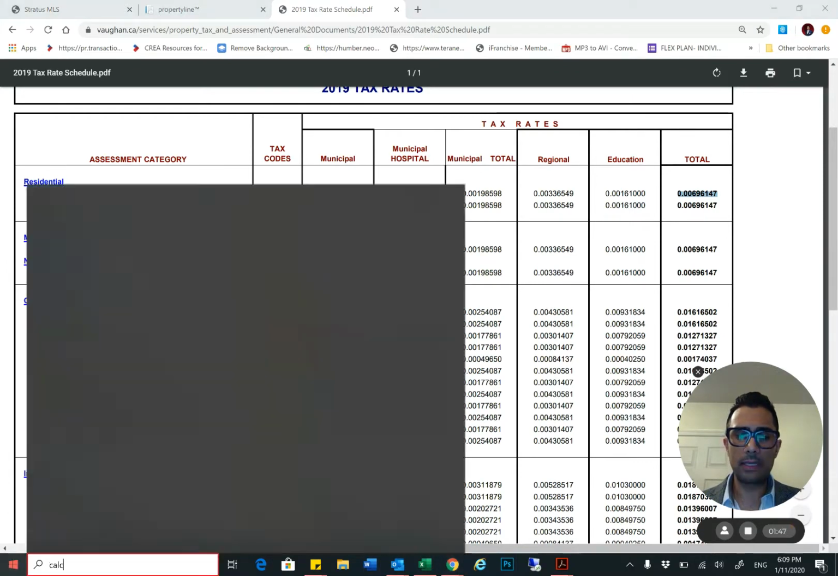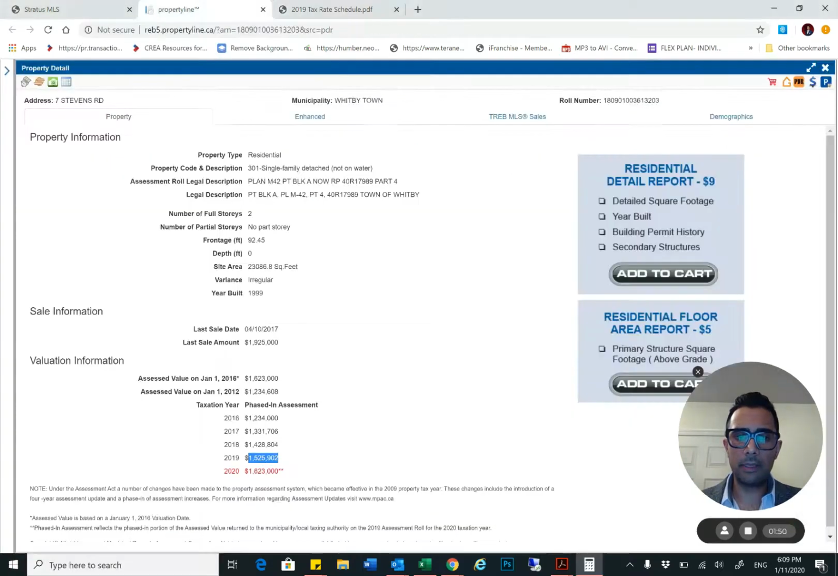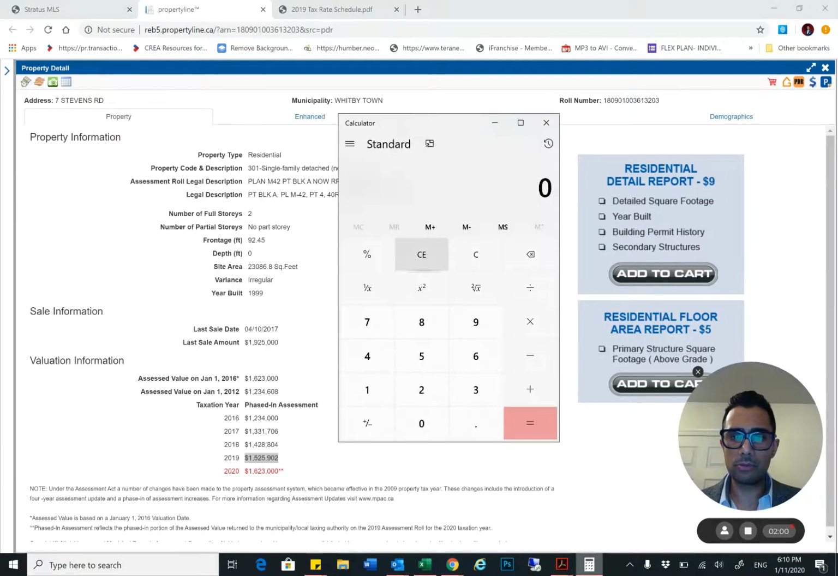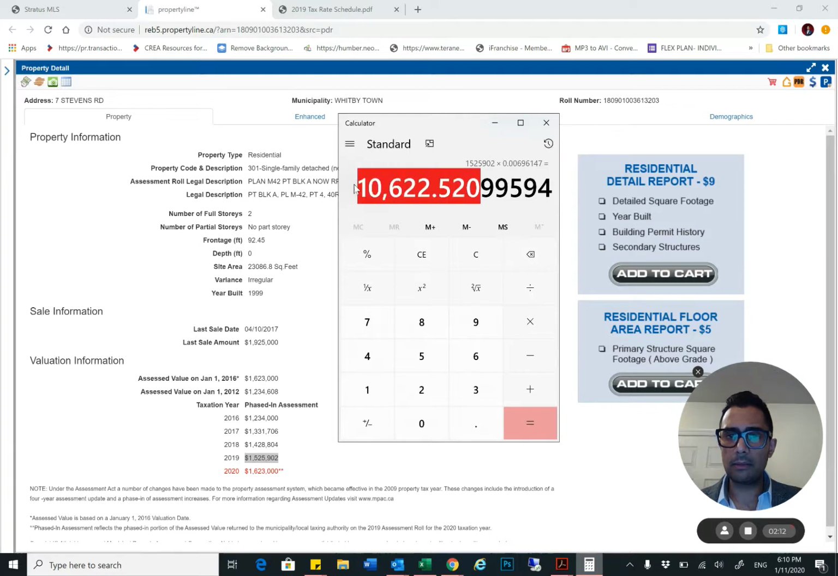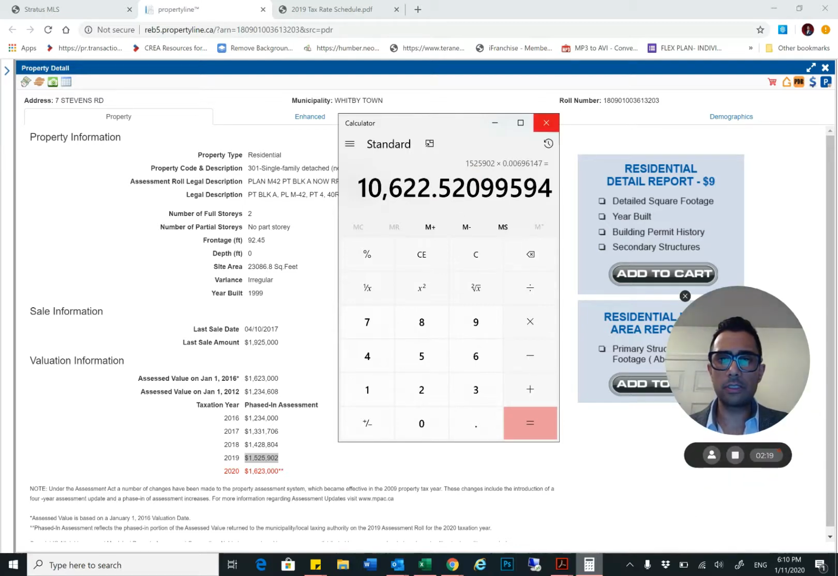So if I were to, for example, and I'm just going to use this as an example, but this property is not actually in Vaughan, so this calculation would be entirely incorrect. But if I were to take this amount, just to show you, and multiply it by this gives me my property taxes in Vaughan. Okay? And taxes are not the same across the board. Each municipality will have its own tax rate. So this is how you use this to calculate it.